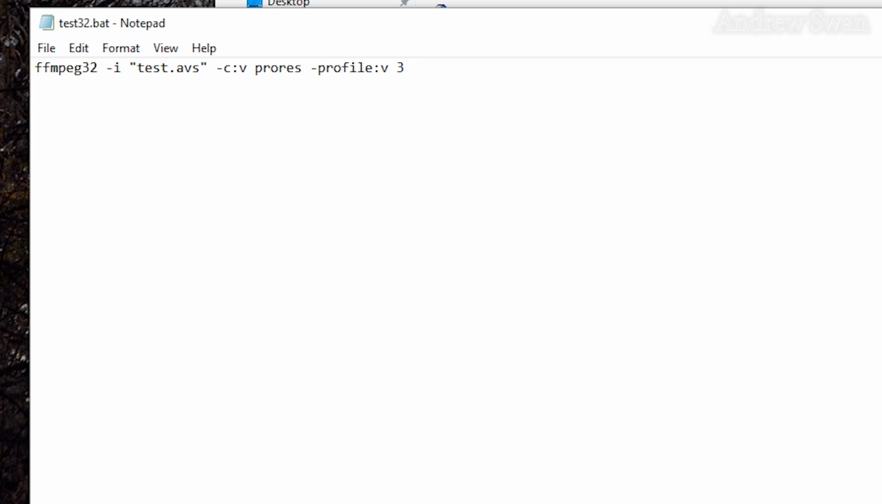All right. Next, space, and we have to change the color space to one that ProRes will support. In this case, it's -pix_fmt yuv422p10le, space, -c:a, space, and then the audio codec that you want to use, which in this case I am going to use pcm_s16le, then a space, and then finally the name of your output file.